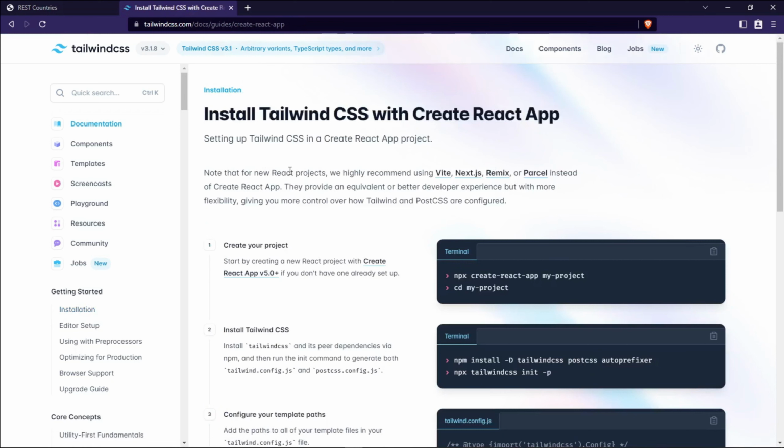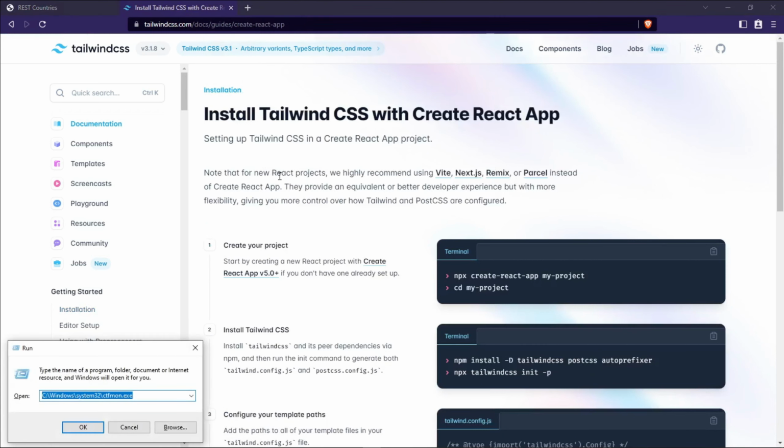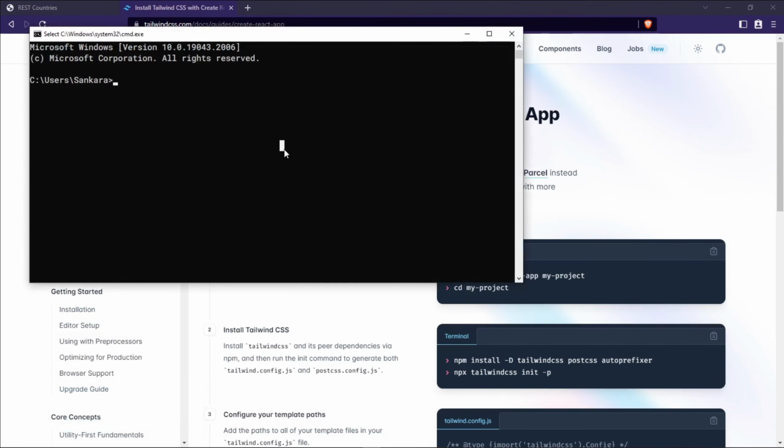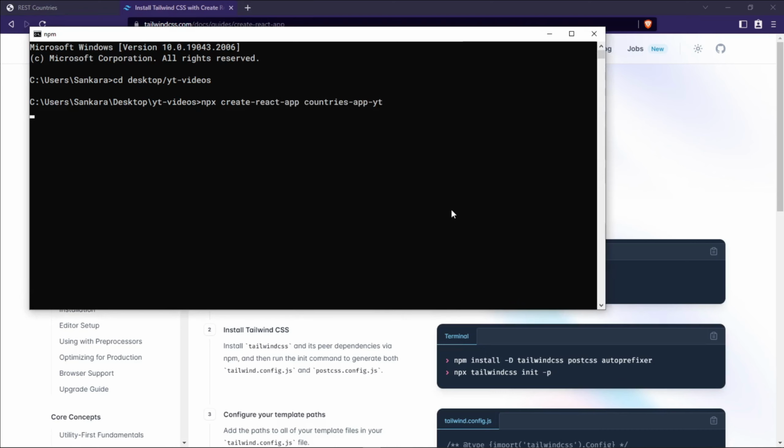And then as we begin, let me go ahead and create a new React application by going into our command prompt, into our terminal. And then I'm going to cd into my desktop and into a folder called YT videos. And then I'm going to create a new React application. So I'm going to say npx create-react-app, and I'm going to call it countries-app-yt. So countries app YT. And then I'm going to let this run. And then once it finishes running, then we are going to continue.